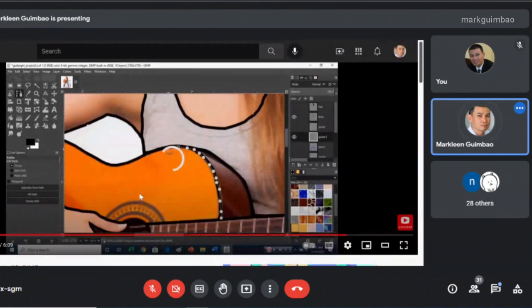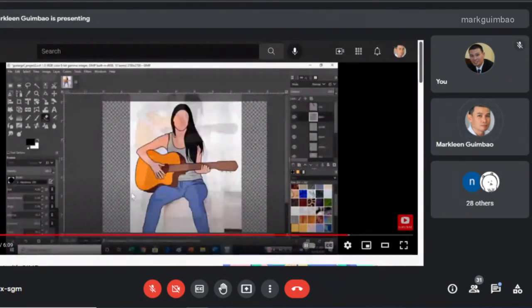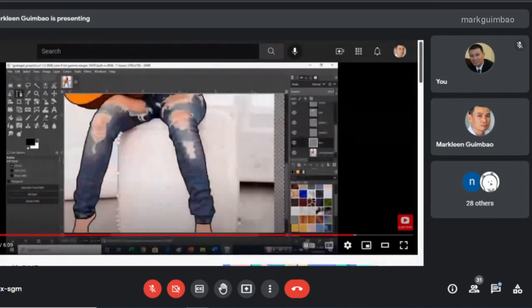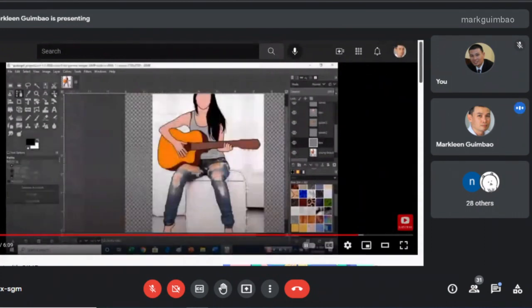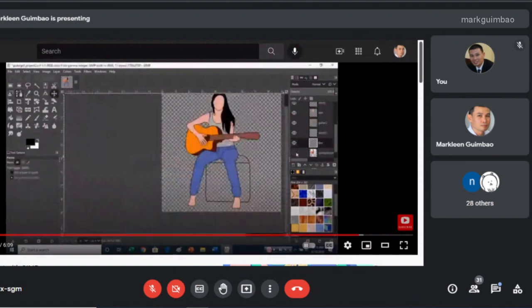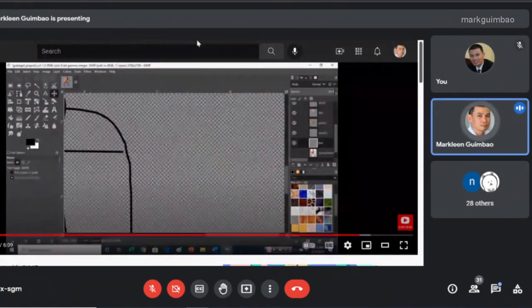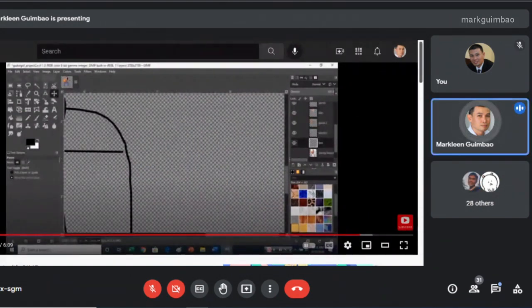So yan, no? Freeform select tool yung ginamit ko. Kasi pag brush or pencil, medyo mahirap yan sa mouse.